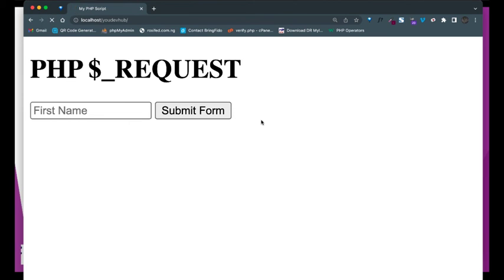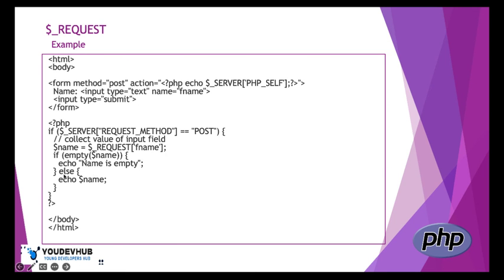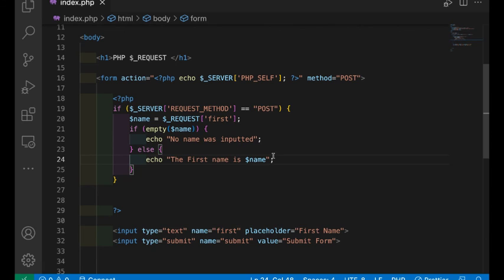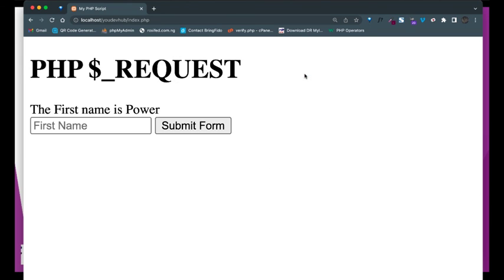Alright, so we are here with our browser and we are reloading the browser. So I put the first name, I say power, and I click on submit, and it's echoing out the first name is power. Let me add a break tag to this so that we can see. Okay, it's asking me if I want to resubmit again. I want to resubmit, so you can see it on top here now that the first name is power.